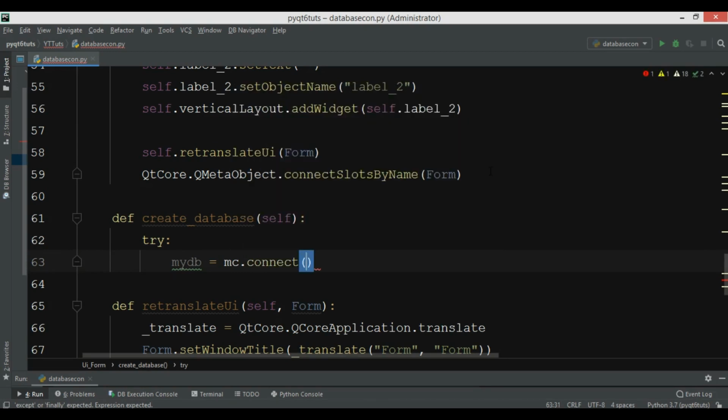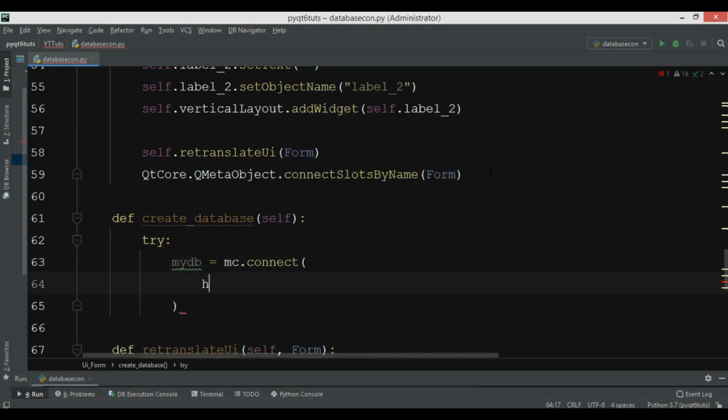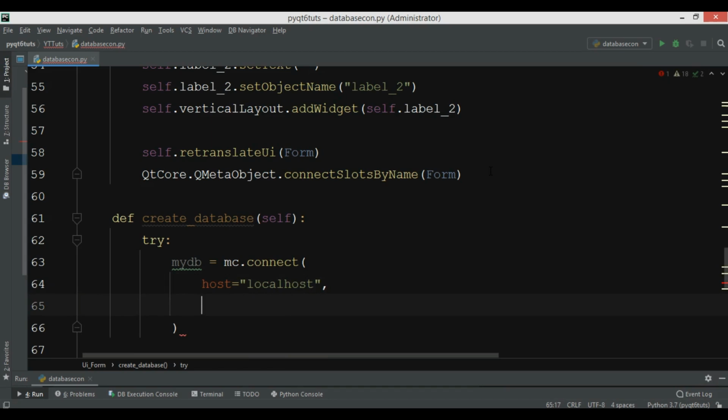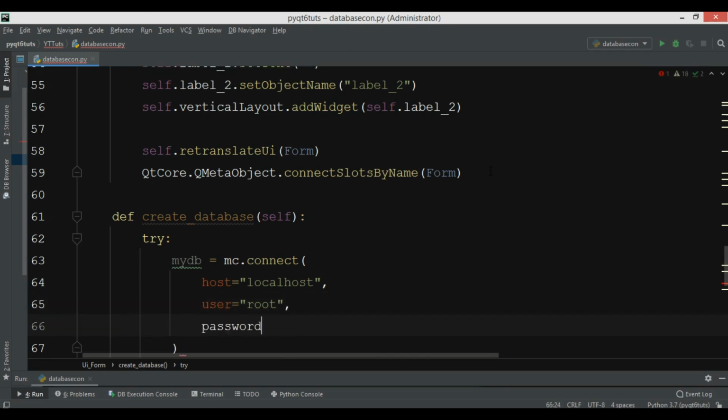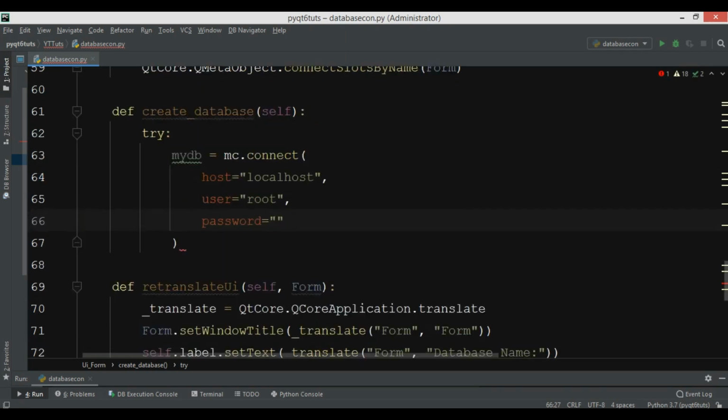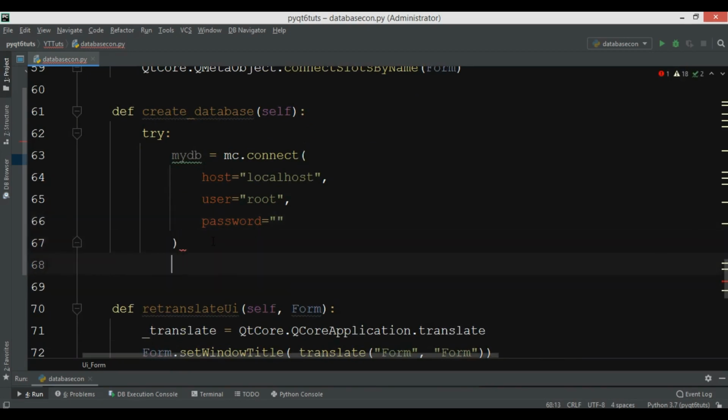We want to connect. So first we need to give the host name, and the host name is localhost, and after that we need to give the username. So the username is root. I don't have any username for the WAMP server, and also I don't have any password, so for this I'm going to just leave it blank. Now after doing this, we need to create a cursor.